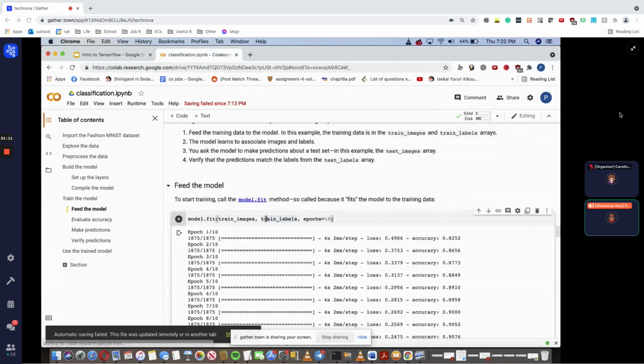And for training, all we do in TensorFlow is call model.fit, and we give it the training images, which is our data set of the images, the labels, what they should be, and epochs. Epochs refers to the number of times you're sending it through the layers. So I'm going to have 10 epochs here to say I'm going to run it through 10 different times, and hopefully you give me the best accuracy.